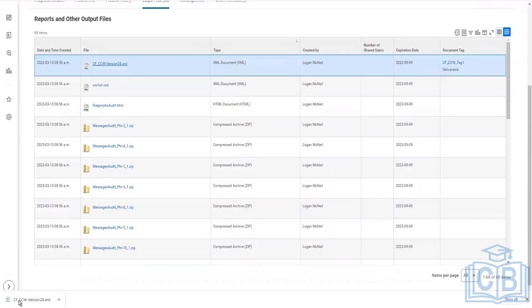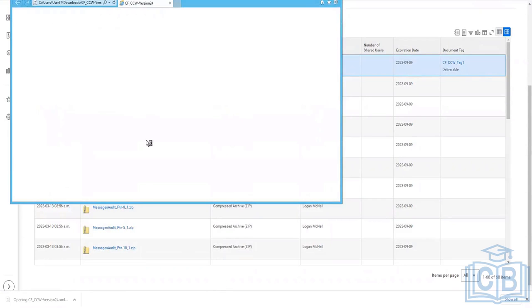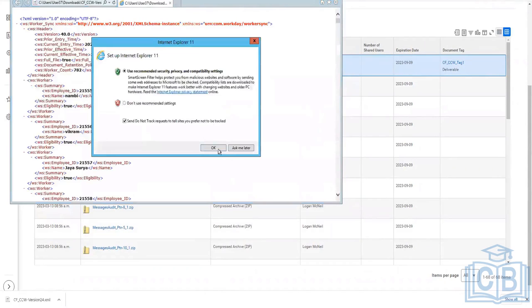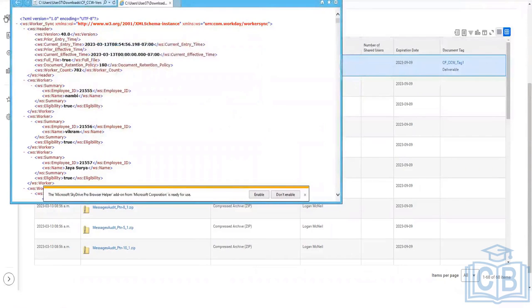Let's have a look at this file. We can see it is in XML format. First, you have your worker sync, the encoding, the XML version, it's using the schema, and then the header. The header will have all the information for the version, current entry time, file type, whether it's full file, true or false, retention policy, and how many workers were included in the count.